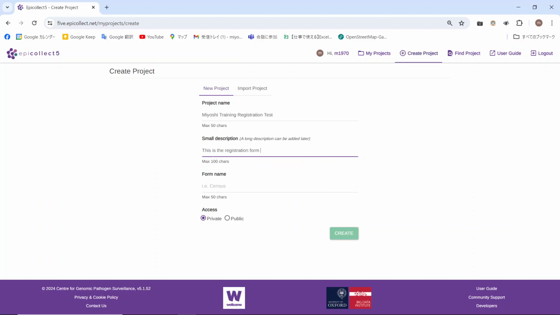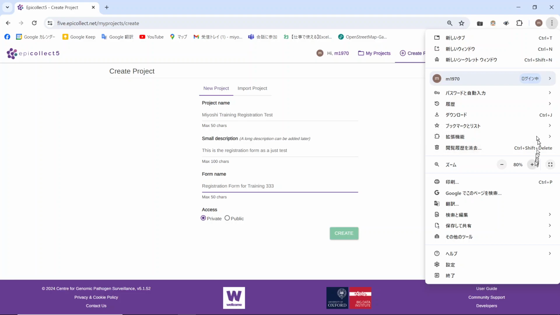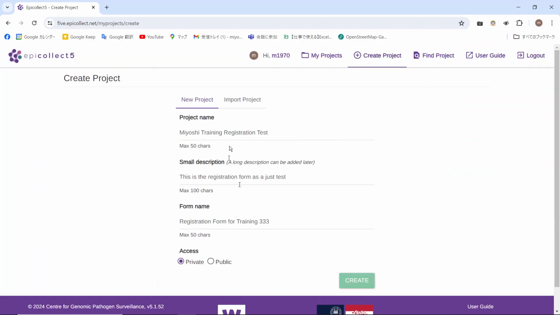This is the registration form, which is just a test. Then here is the form name. It appears on the top of your form, so you just put some generic name, like registration. I made it bigger. So: project name, small description, and form name, and you can set access to private. Then you can create.